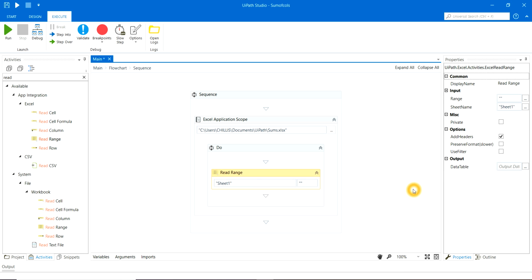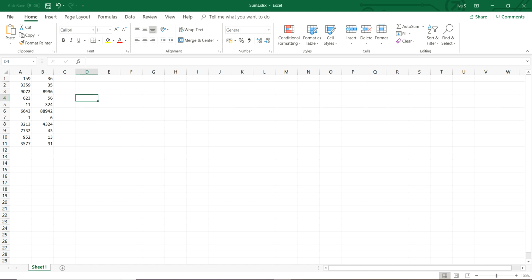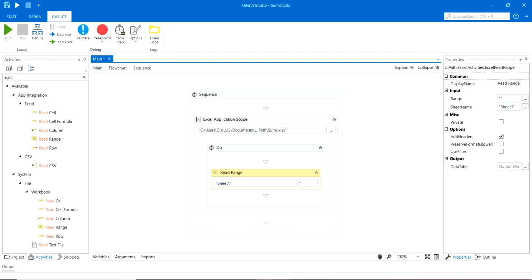Before that, it's important that we check whether the Excel sheet has a header or not. Since my Excel sheet does not have any header, I will be unchecking the option Add Headers. Now the second and most important thing is to read the data range into a data table, so that would be sumsdata. Let me create one more data table.